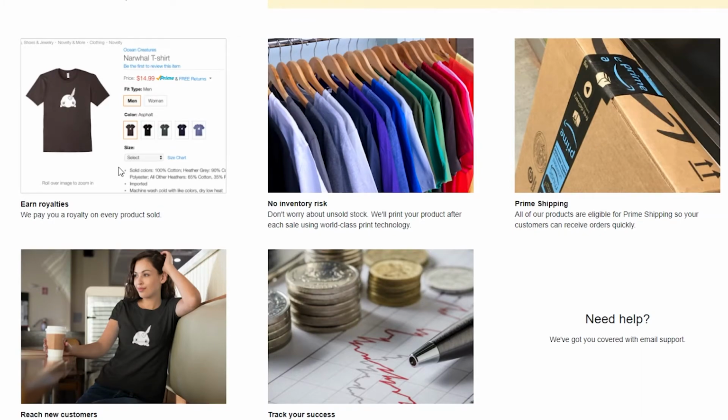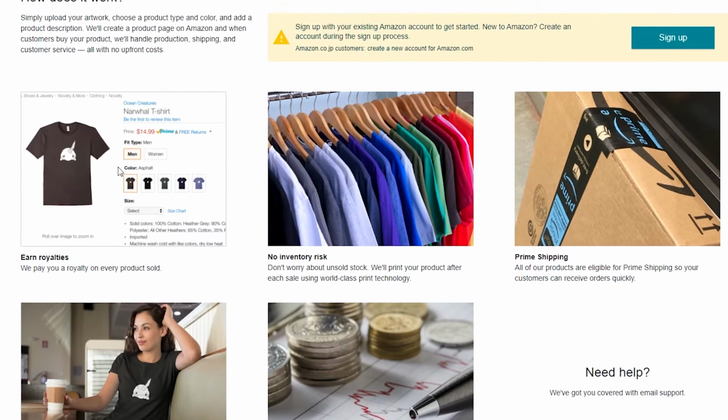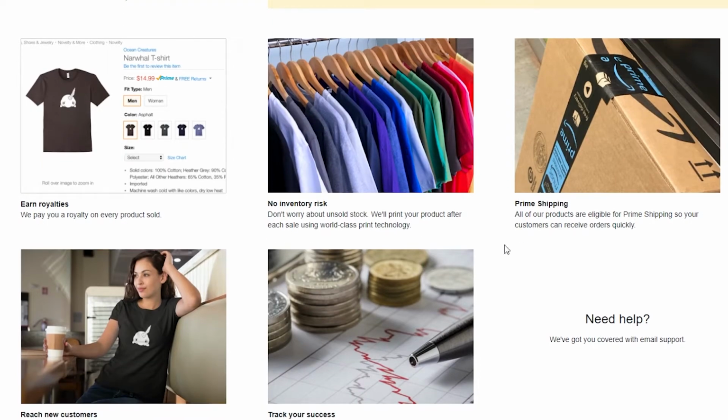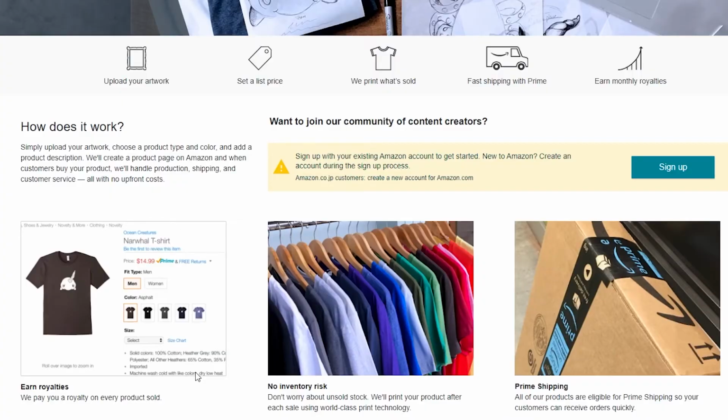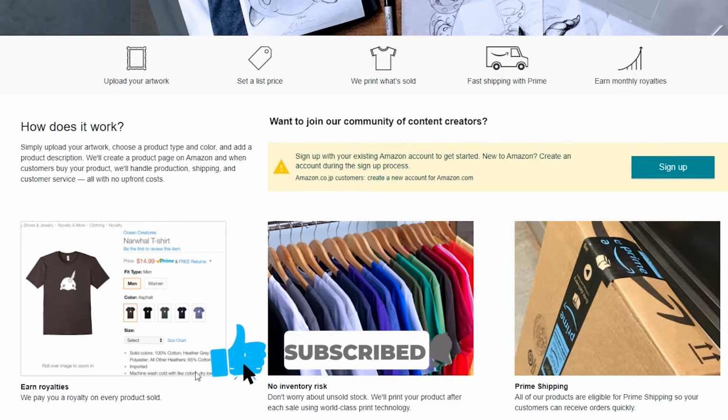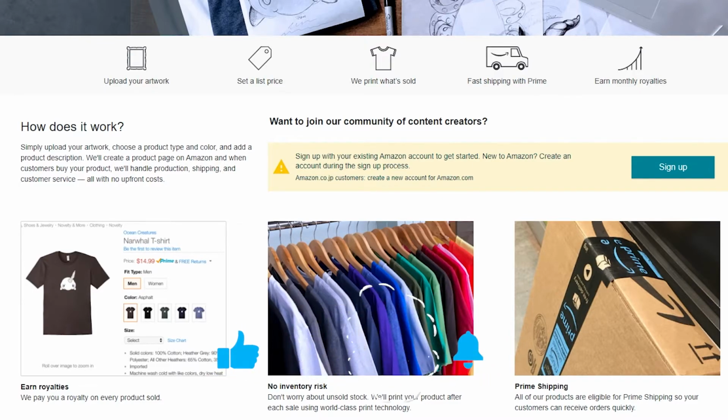And you can leave the rest of the headaches to Amazon, because they are going to be in charge of the inventory, of the shipping, of reaching out to new customers, tracking your success, and everything as well. You just have to upload an artwork and choose a design of the product to be printed on, and then just leave it to Amazon and they'll handle the rest.